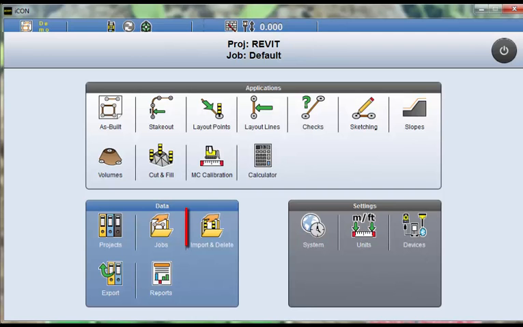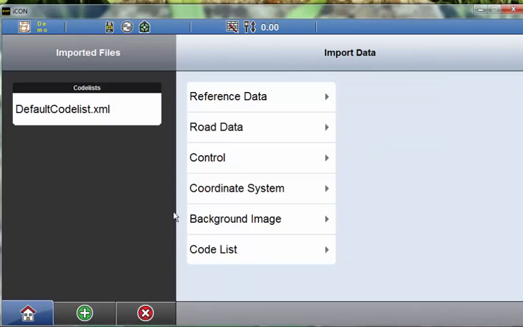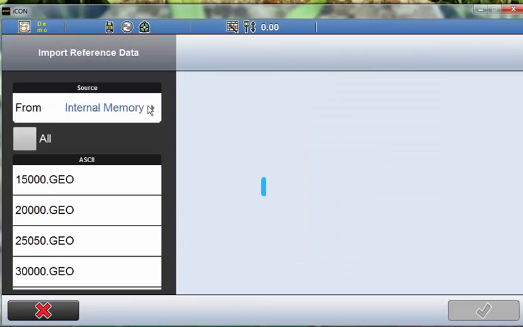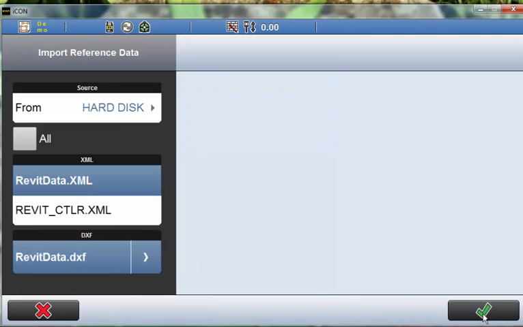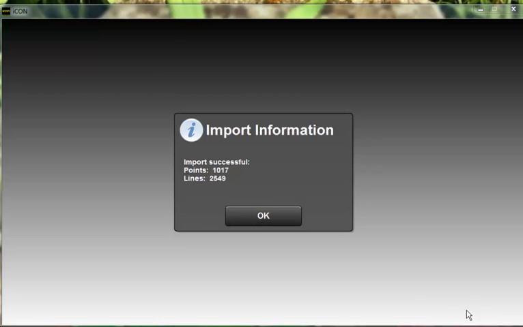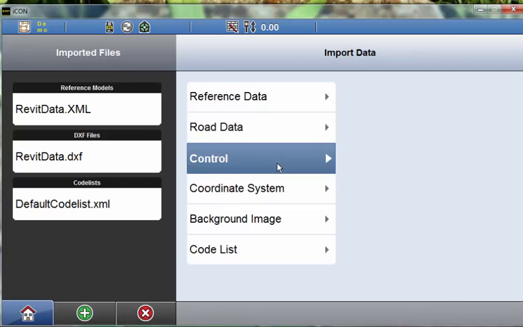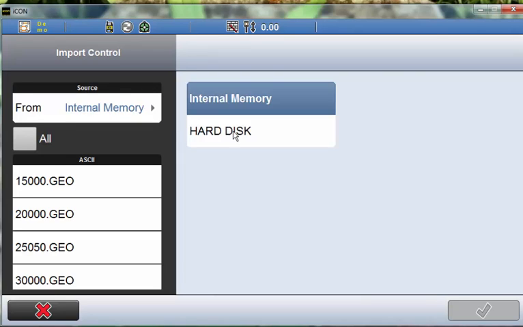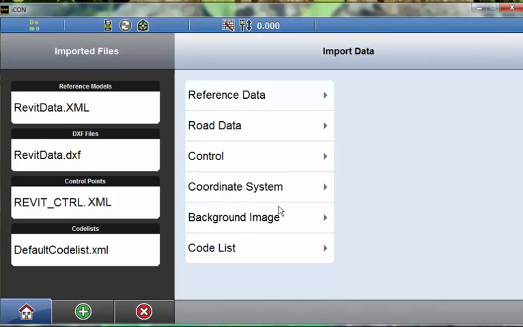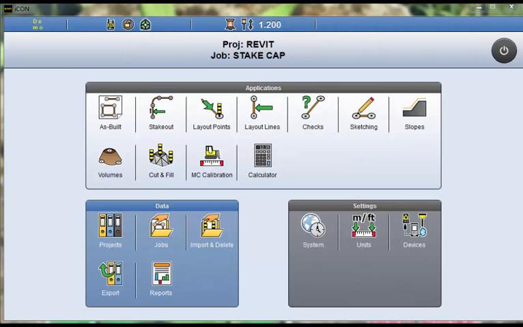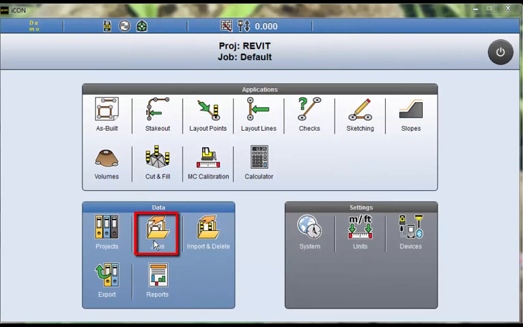In Icon, I've already created a project, and now I proceed to import data. I import both the DXF file containing the map and the XML file containing the pile cap points as reference data. Previously in Revit, I created an XML file containing only the control points in the same way as shown before. Then I import this file into Icon as a control file so that the points show up as triangles in the map for better visual differentiation.